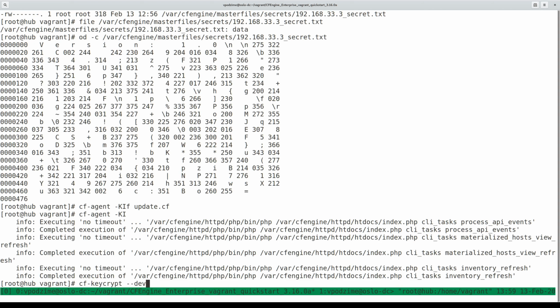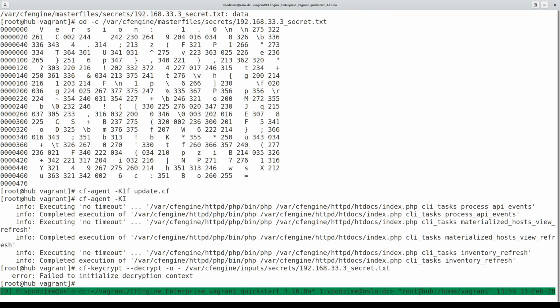And if we do the same on the hub, decrypt and /var/cfengine/inputs/secrets, it's the same. So even the hub doesn't have access to the contents.